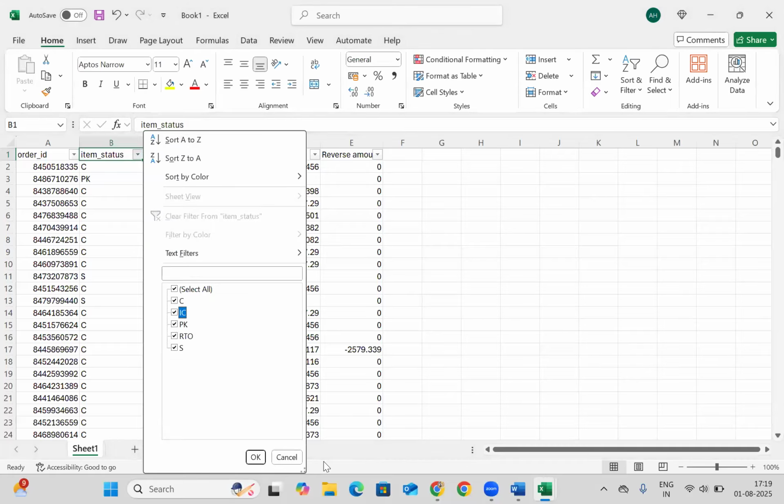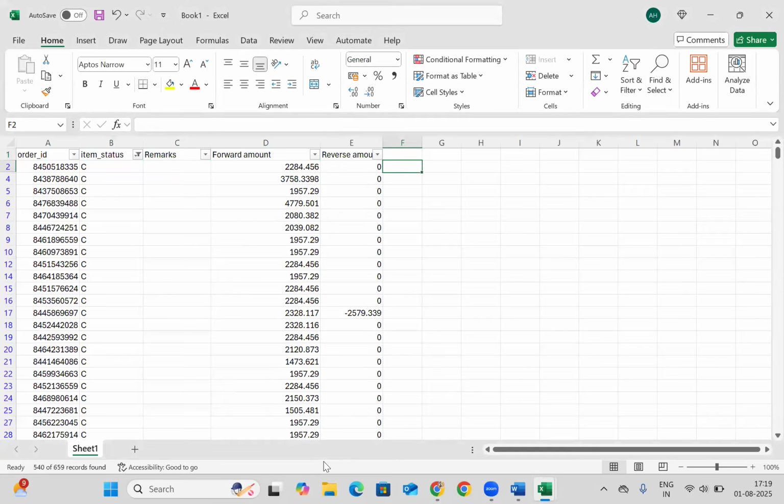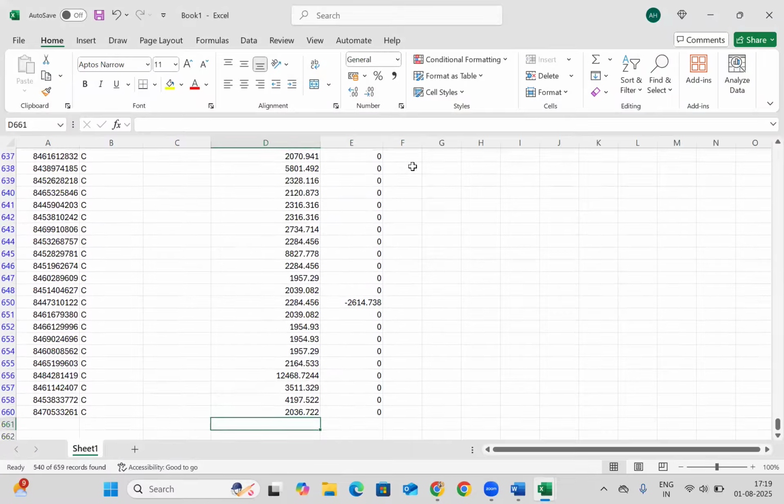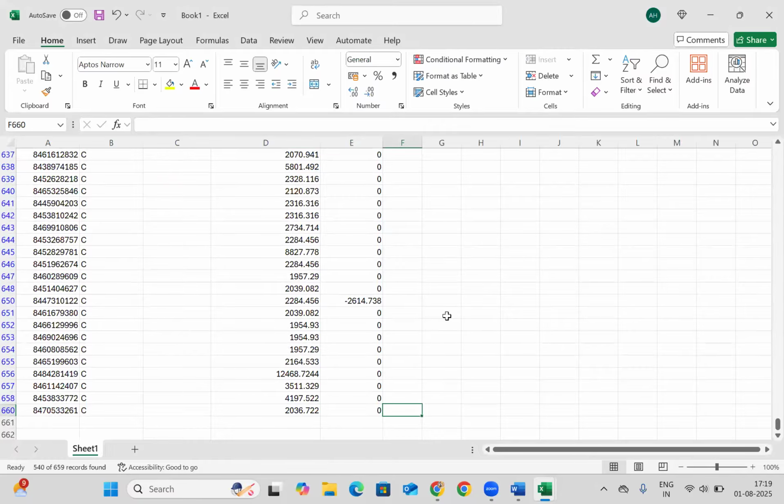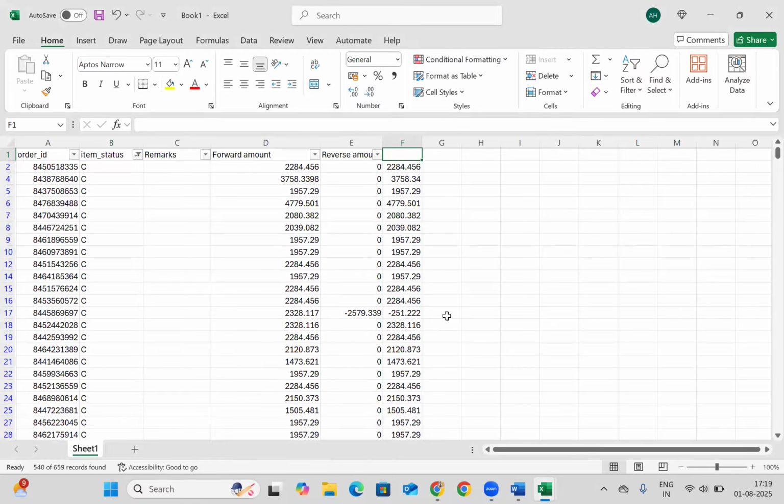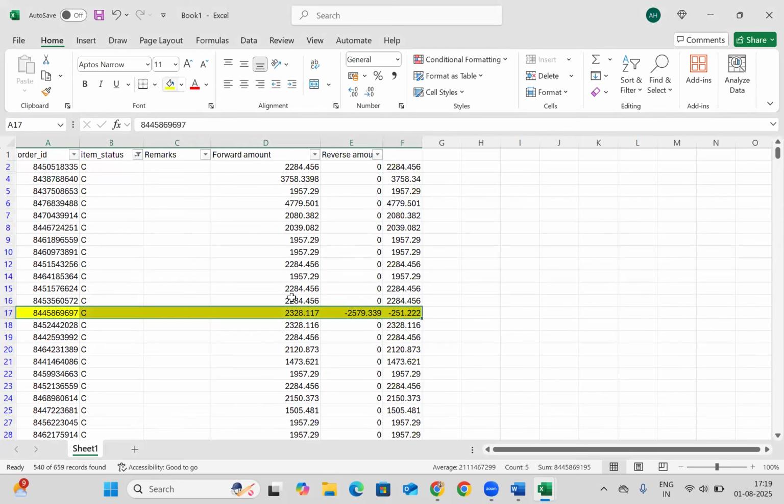I'll just remove the IC in orders. Now if you want to see what is the final payment that you receive for these orders, just do a forward plus reverse, because there are some minus values, that's why I've done a plus. Now you see here for this order, for example this row 17th, in this order there has been a forward payment and a reverse payment because this was a customer returned order.